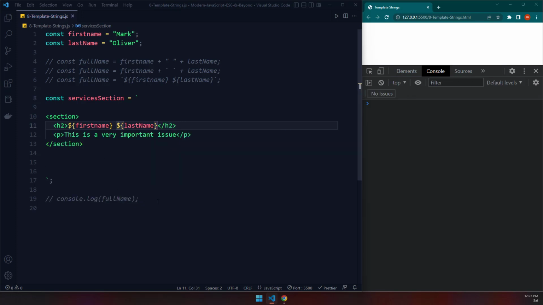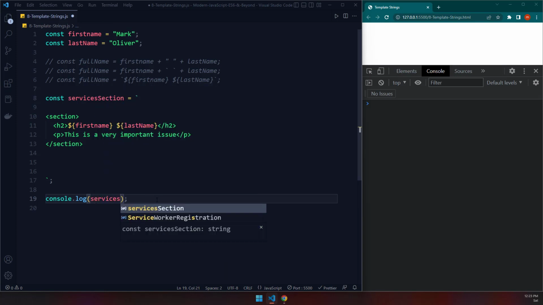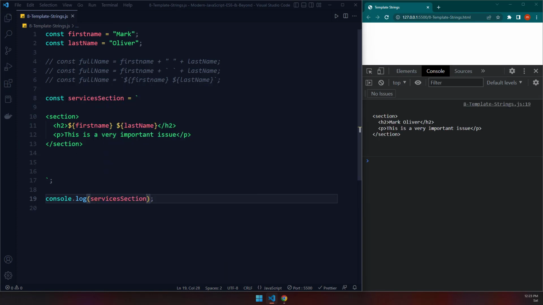And now let's console log this one. This was services. I don't know why I called it servicesSection. And you can see we basically created this section element that has an H2. The H2 says Mark Oliver, and the paragraph says this is a very important issue. It doesn't matter what the content is. What matters is that now you know how you can work with backticks to create HTML elements very easily. And this is very important.